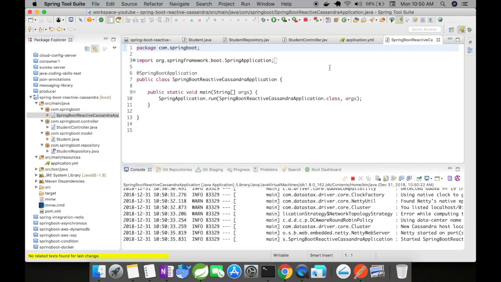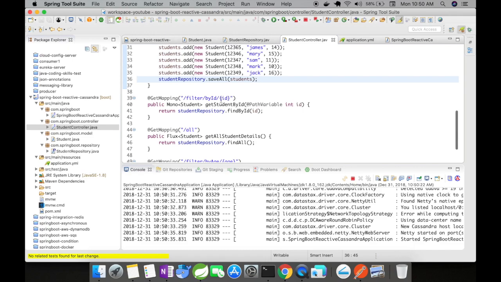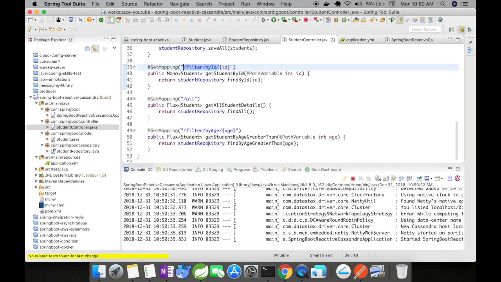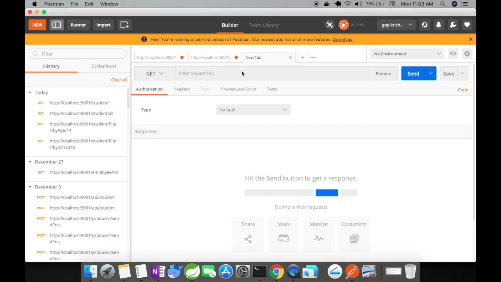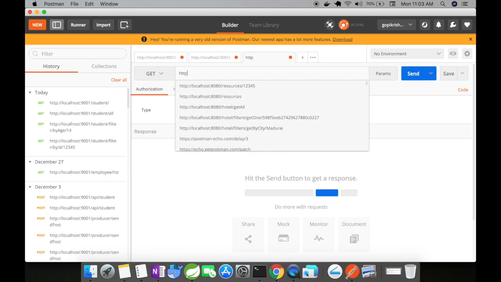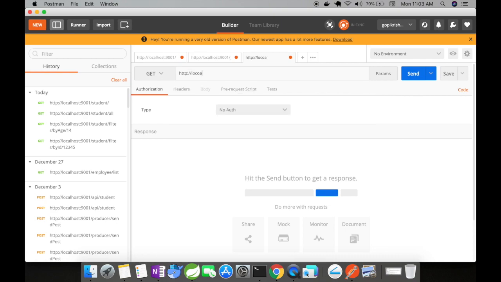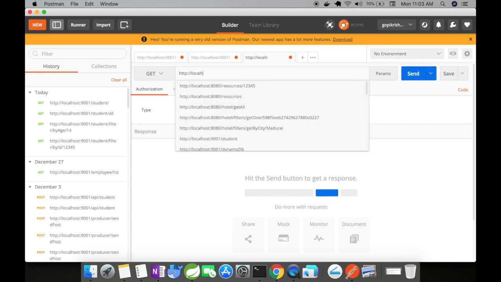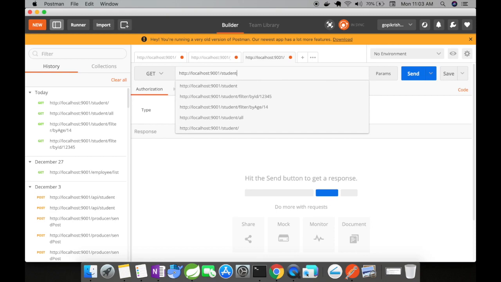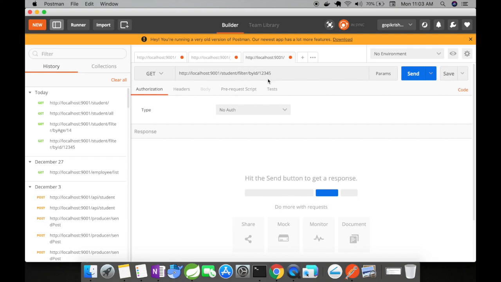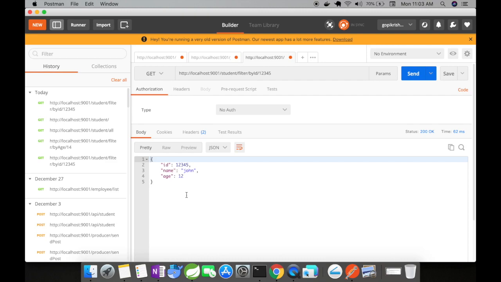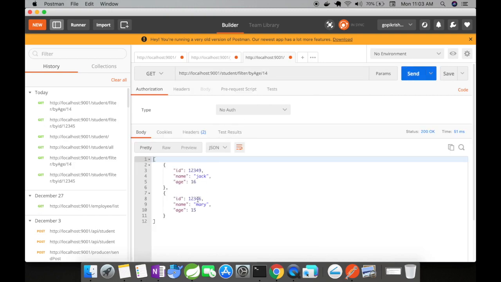Okay, so our application has been started. Now let's try to run this example and see whether these things are working fine or not. All right, so let's now try to test this. Let us do our first filter by ID, and we got the data here. And now let's try to filter by age greater than, let us say 14 for now. And we got two records here. So we have Jack, whose age is 16, and Mary, whose age is 15.